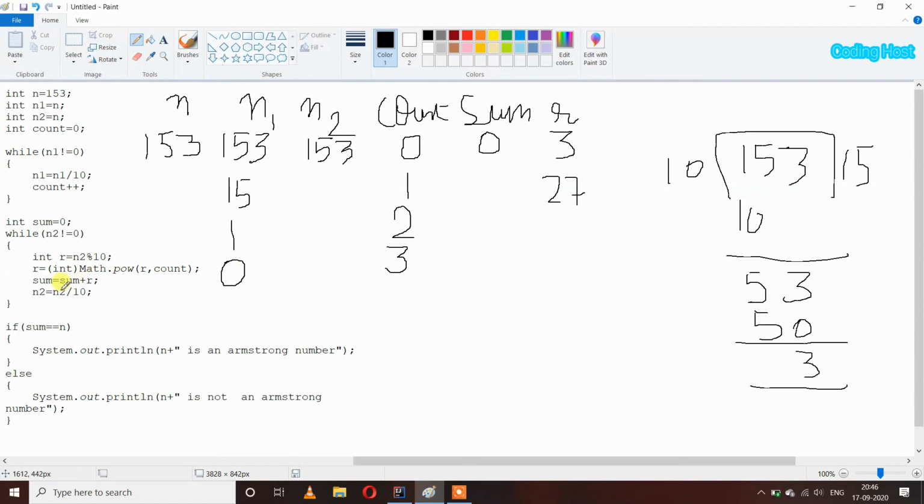After that I have written sum is equal to sum plus r. So in the sum we have 0. So 0 plus 27 is 27, and I am assigning it back to sum. So now sum has 27 inside it. After that I have written n2 equal to n2 slash 10. So slash means we are dividing n2 by 10 and taking out the quotient like this, and I am storing this quotient back to n2. So now this n2 variable has 15 inside it.